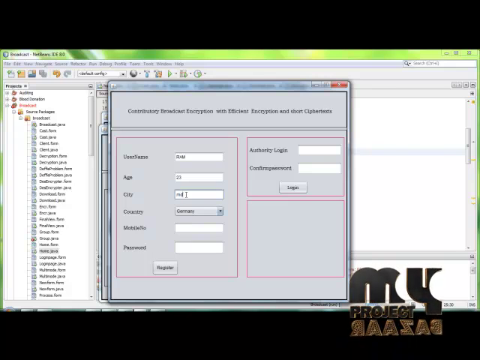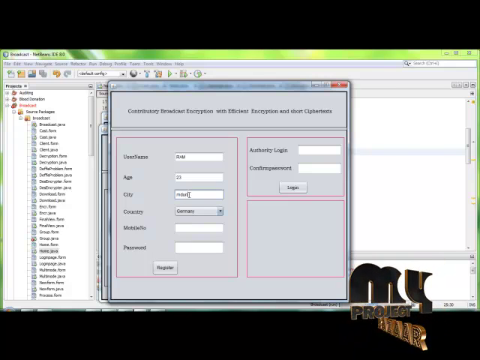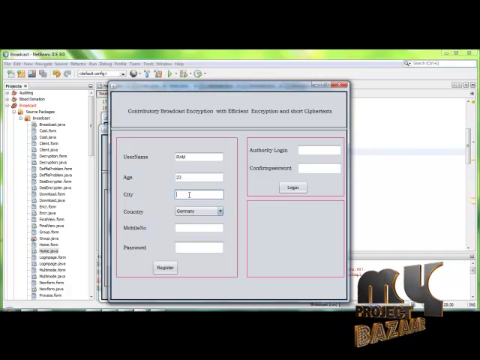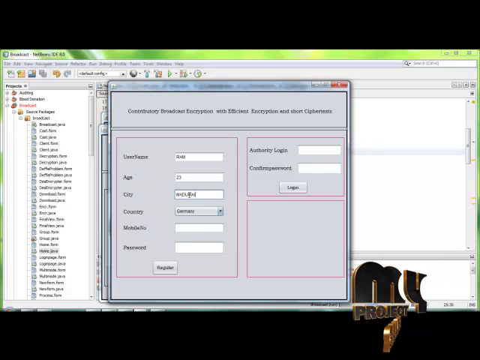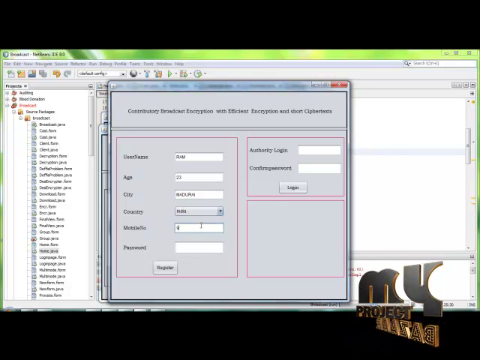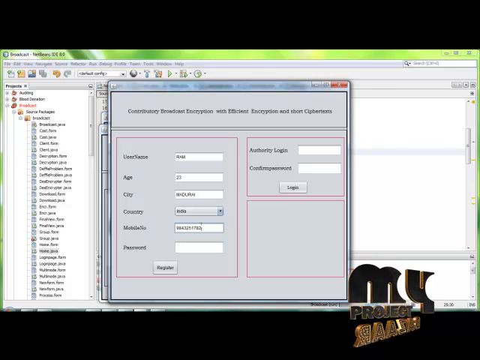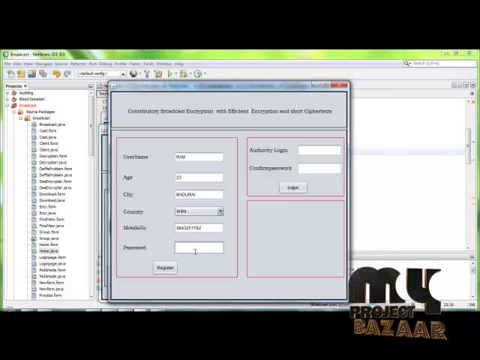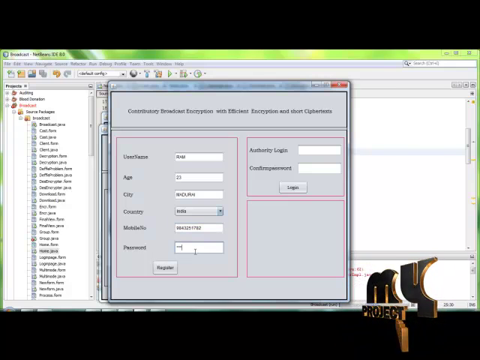So the city is Madurai. The country is India. The mobile number is 9940514. This is our mobile number and this is our password.